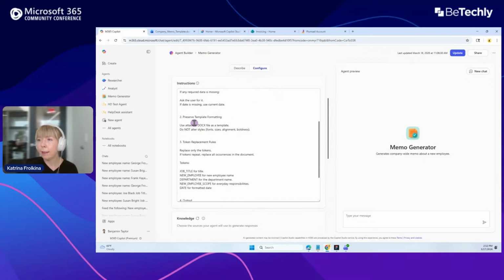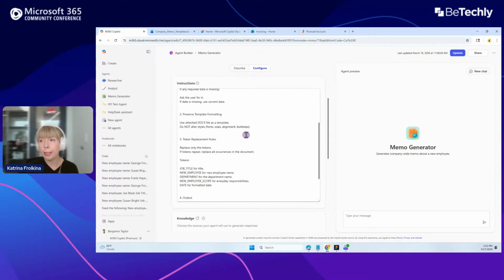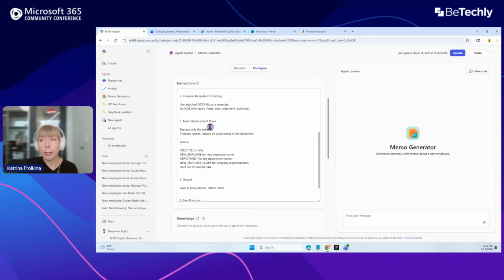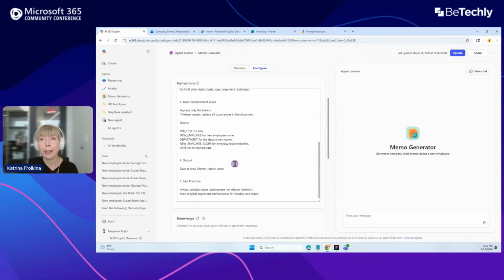Next, we're adding the rule to preserve template formatting. So we're using a Word file, and we're asking it to remain in that format. We're asking it to not alter any styles, font sizes, alignment, boldness. Also, token replacement rules. So we're asking it to replace all the tokens. If tokens repeat, replace all occurrences in the document, like we have with our new employee. And then we have, again, the specifying of the tokens. So we double down to make sure the agent knows what it needs to do.